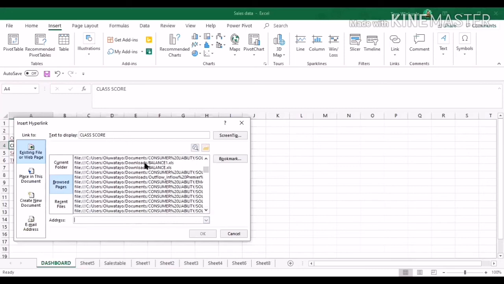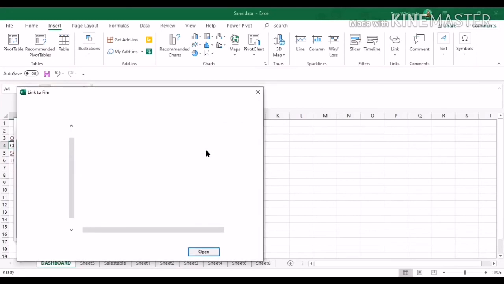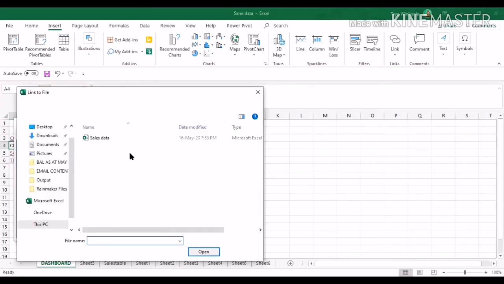It's gonna be tough. Let me just come here. So basically, if you want to browse pages, you just come here, and it will take you to your documents, and you pick whichever file. Okay, here we go.